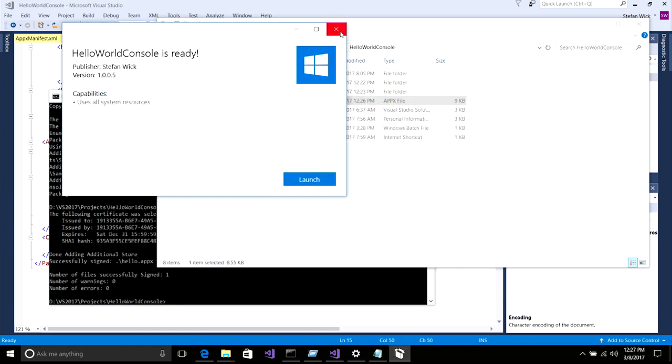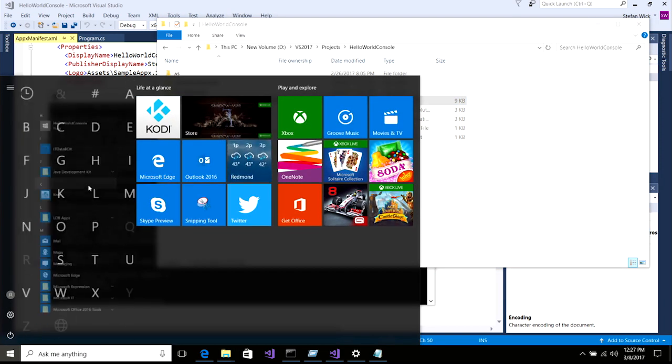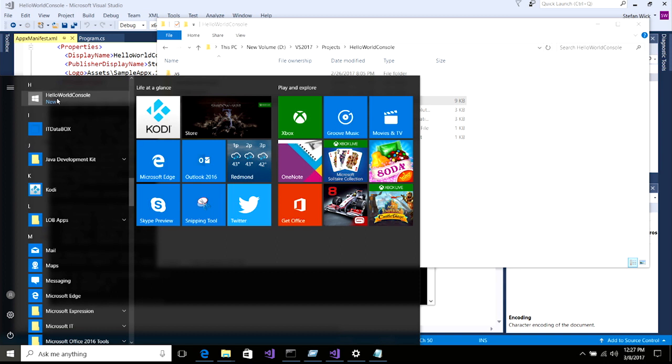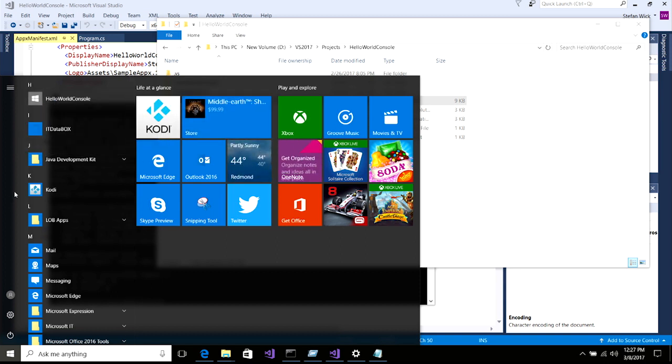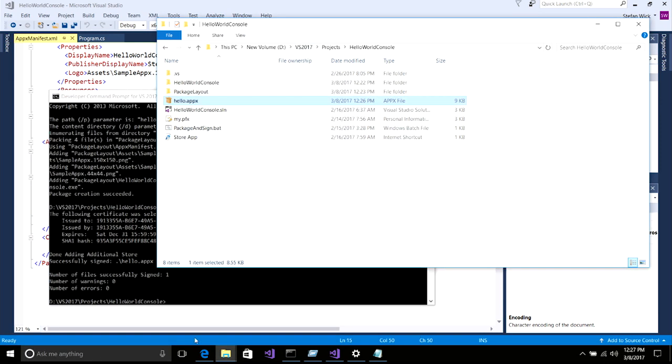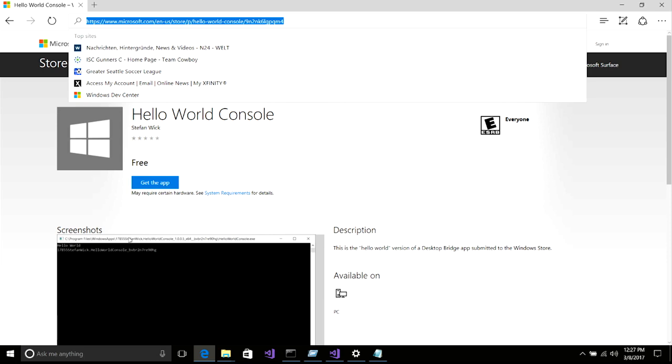Okay. Also, my app now shows up here in my app list, and I can go ahead and uninstall it cleanly from here again. So now with this package, I'm also ready to submit it to the Windows Store and distribute it to the world. I've already done this and submitted it to the store.